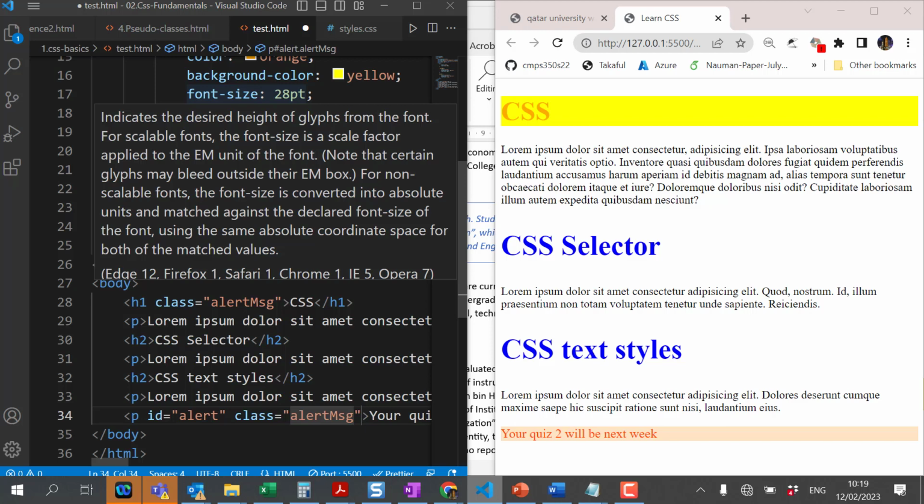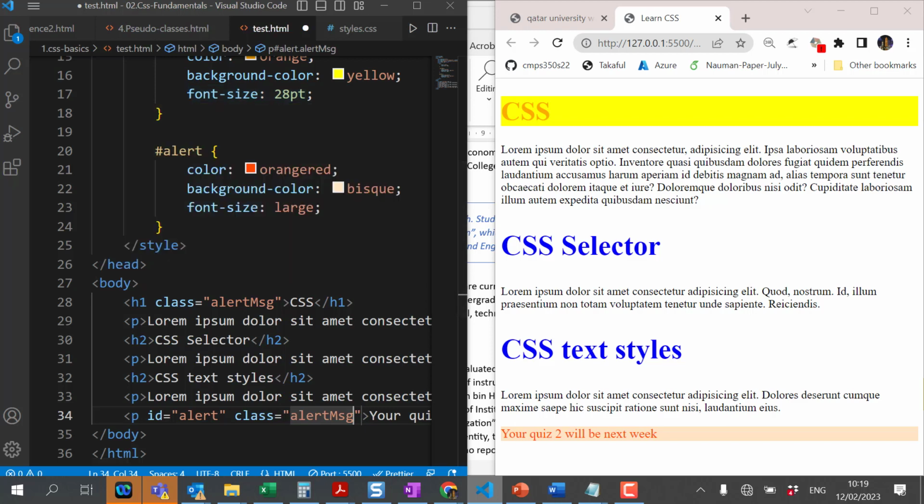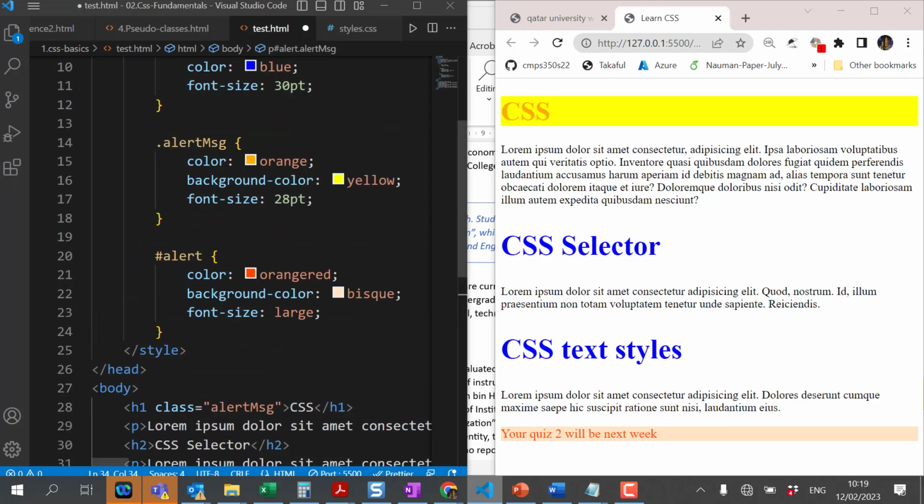There is some conflict, because the class says the background is yellow, and the ID selector says it is bisque. Okay, this weird color. Let's make it green. Easy. Which one wins? The ID is the winner. So there is some precedence predefined in CSS. The ID selector will win over the class, and the class will win over the element selector.